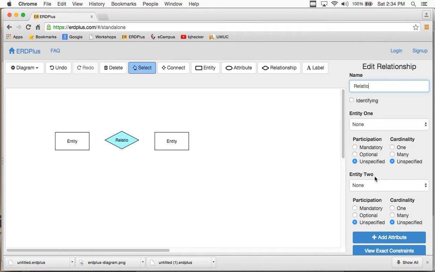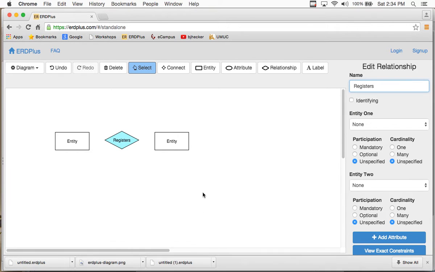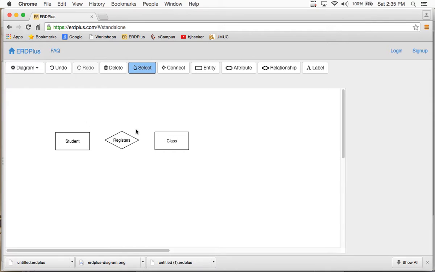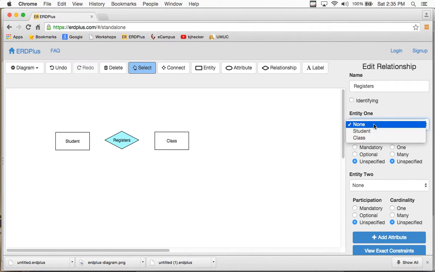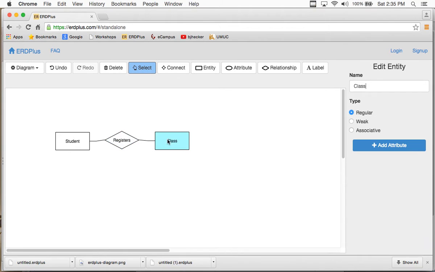This one here is takes or registers. I'm going to call it the same thing I did before: Registers. This is a class, and this is a student. And then we had our relationship here, student registers for classes. That's pretty much saying the same thing.